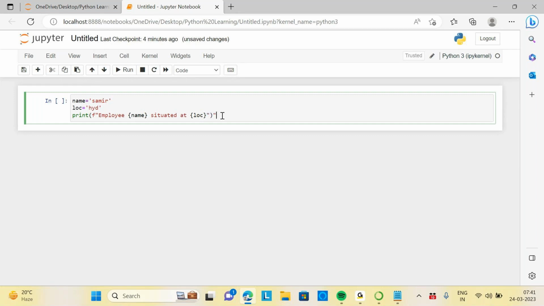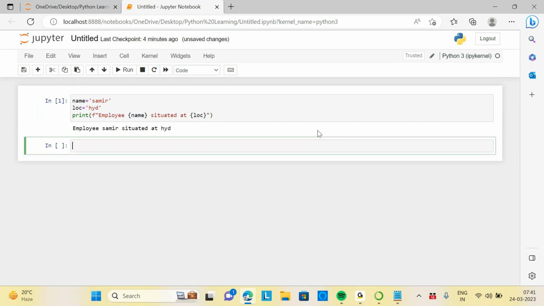So what will happen is, when this string gets executed, these are all the literals and these are all variables, and it will give you the output. Enter. See, makes sense? This is called the f string. Making sense?